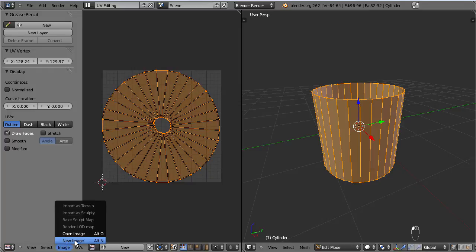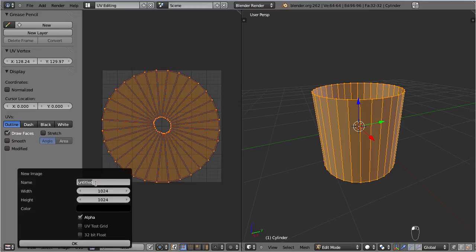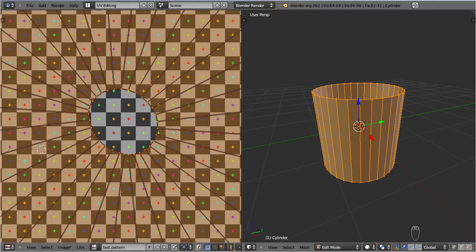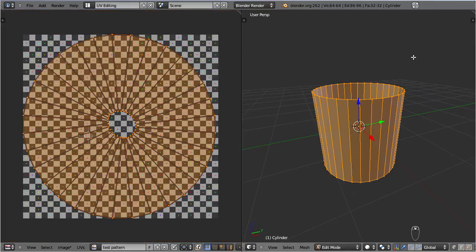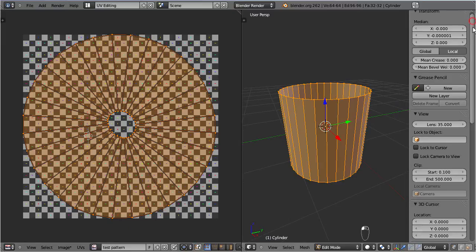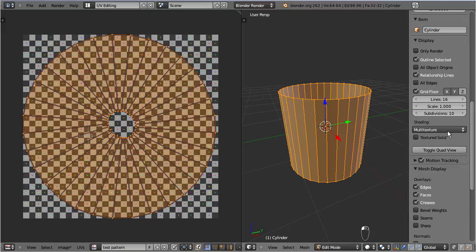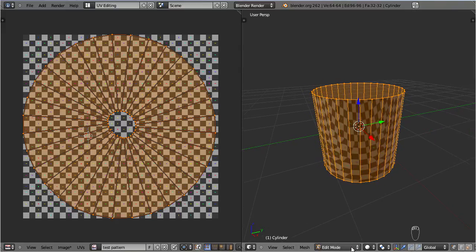Go to Image, New Image. Also check UV Test Grid. Open the Properties sidebar in the 3D view. Locate the Display section and enable Textured Solid. Go to Object Mode and inspect the cylinder surface.